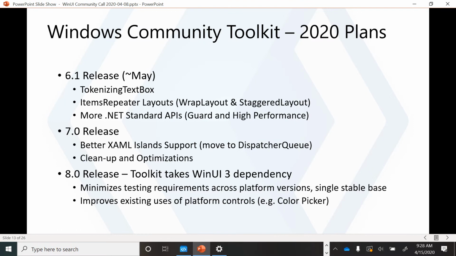So we're really excited about moving the ecosystem forward and helping everyone transition to WinUI, and having the toolkit and all these controls and helpers we have just work on top of that is going to be really exciting.